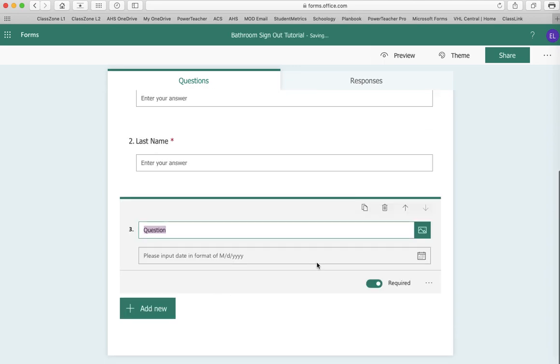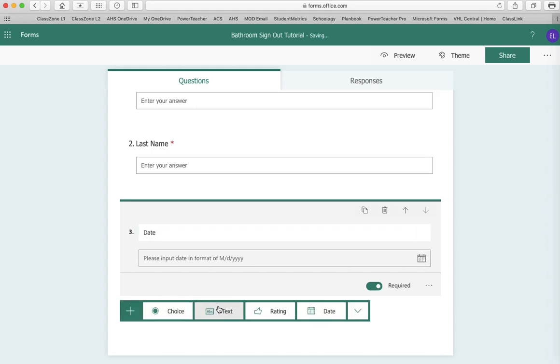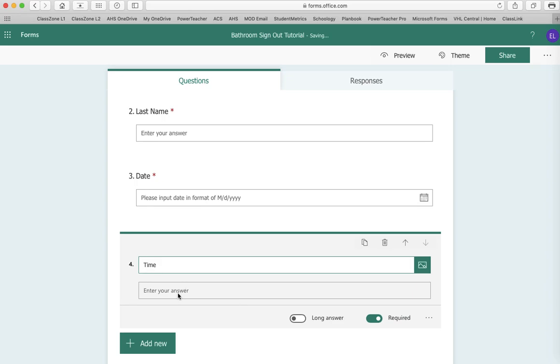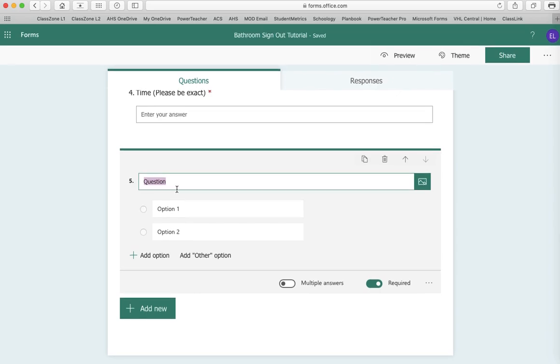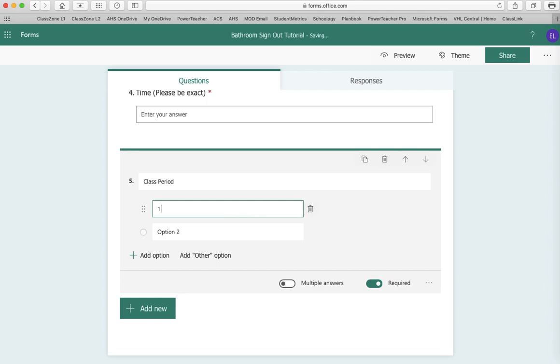We can choose a date option here, and it will give you the choice to pick up a calendar where they can just click on it. Text, we can do time. You can add to the corner of this like I did on mine: please be exact. If you want to do another thing like a choice option, you can do class period, and you can give them options, first period, second period, however it is you want to format it, but still making sure that we're clicking required every time.